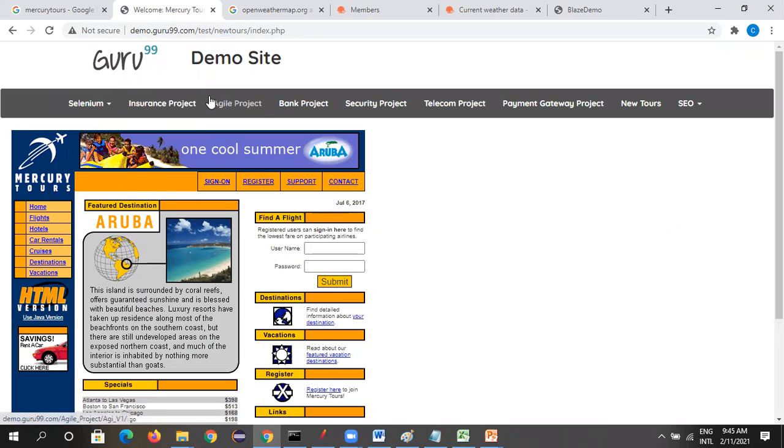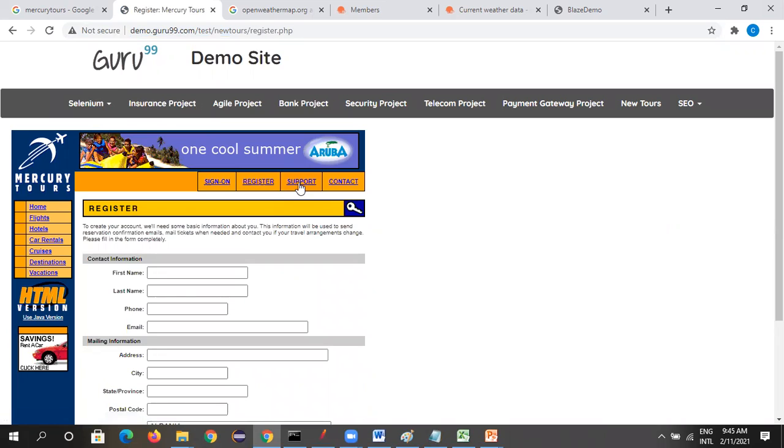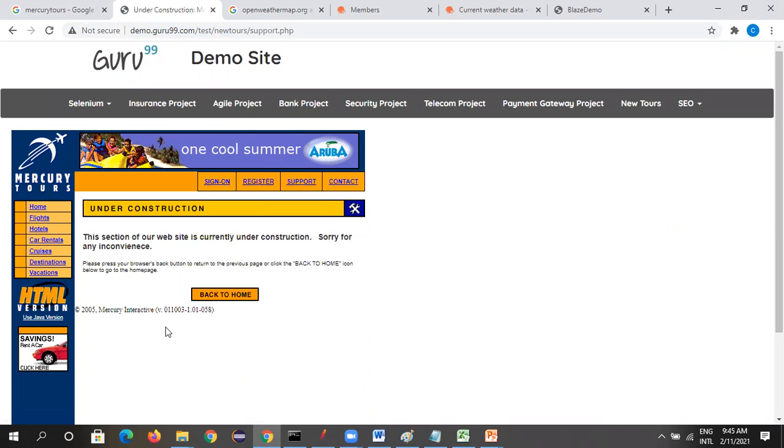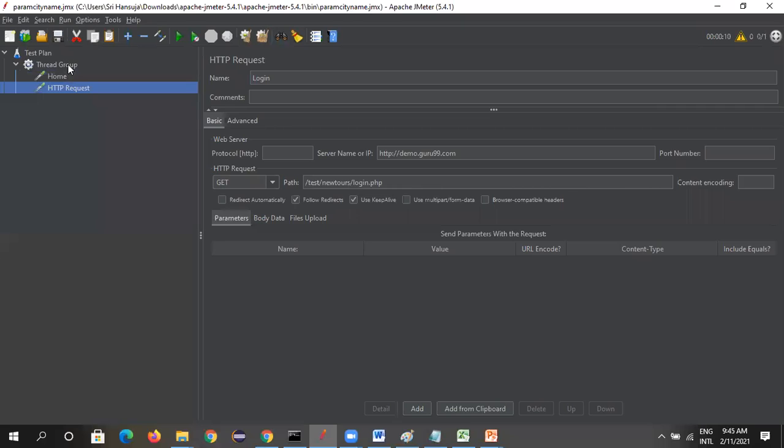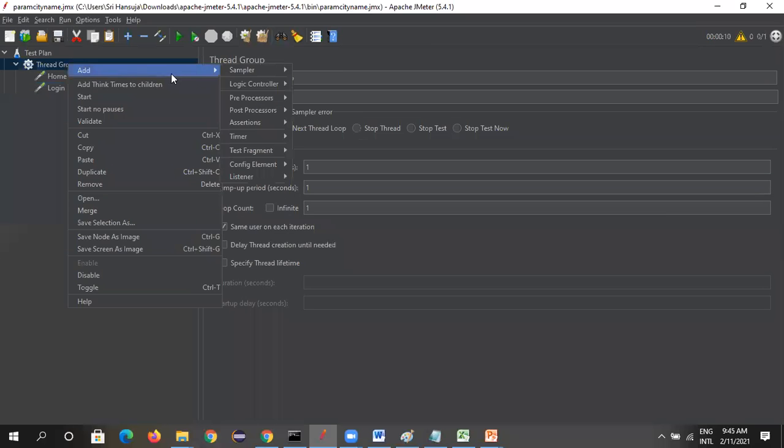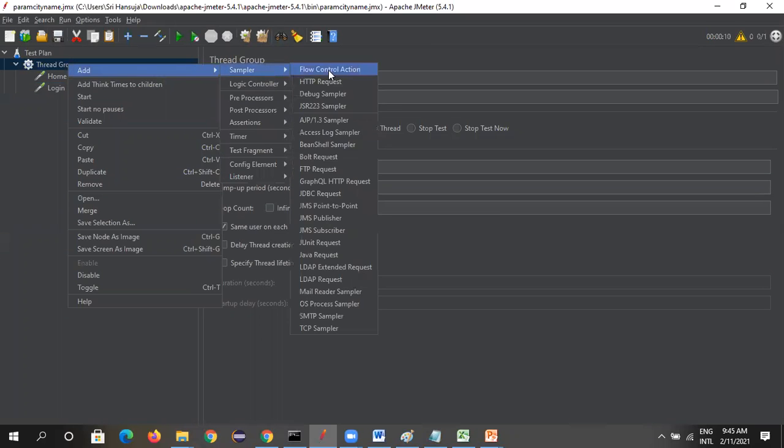Now we'll take one more page, say register page, or let's take some support page. Okay, take this one as support page. I'm adding one more sample.